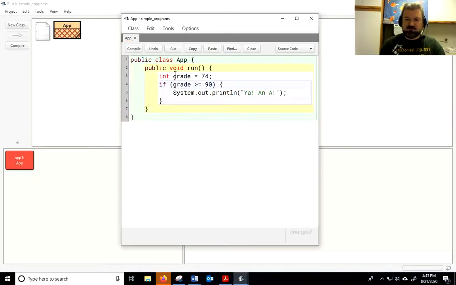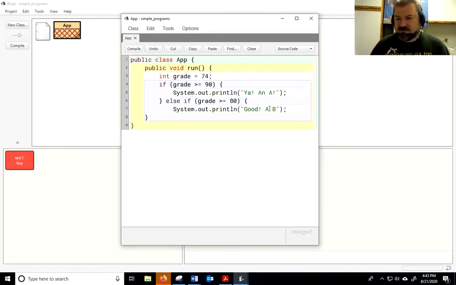Close curly brace. Else if. Now, else if means only run if the previous statement was false. And I'm going to say grade is greater than or equal to 80. System.out.println, you good, a B. That's kind of confusing. It says B, you know. It looks like it's saying AB. I'll just say AB. Yeah. I don't know. What do you think?